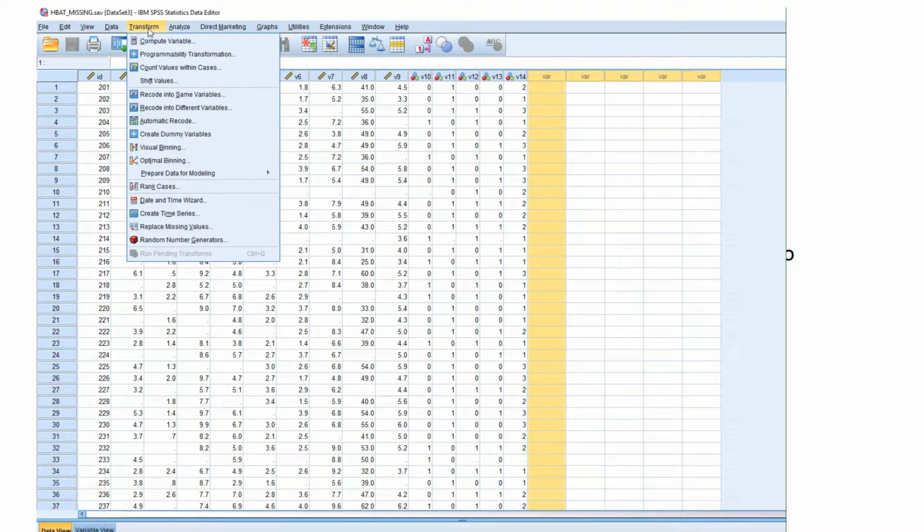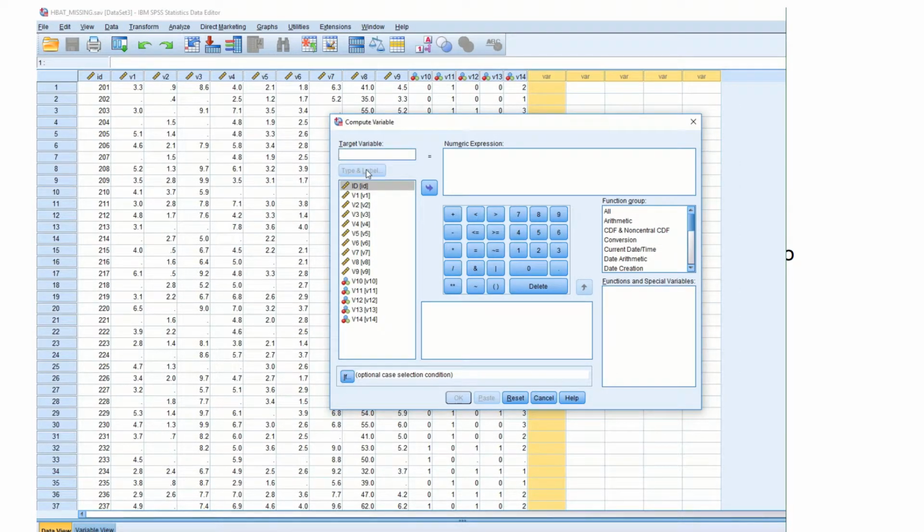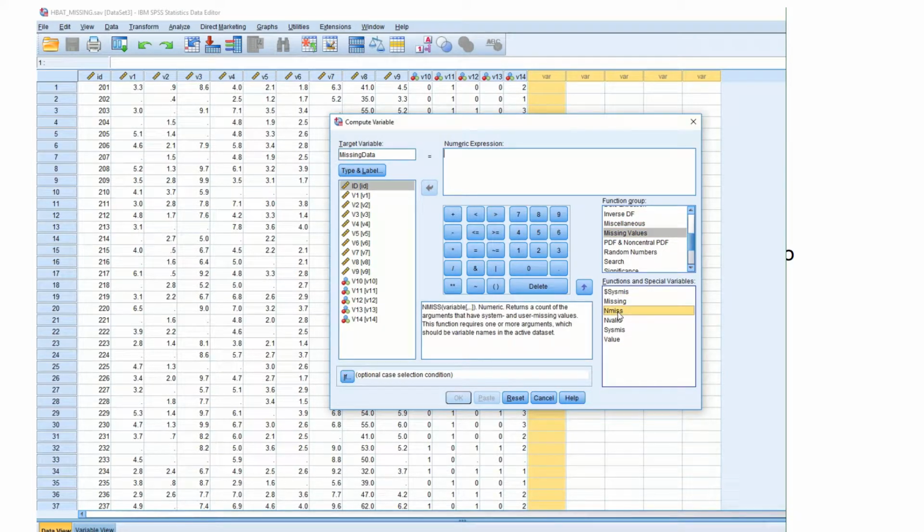So we'll go to Transform, and then we're going to go to Compute Variable. We're going to name this missing data. You can name it whatever you want, but missing data is what we're going to use. Then we come over to the function group and down to Missing Values, and we're going to call the function NMISS. I'm going to double click NMISS, and in here we want to put our variables, separated by a comma.